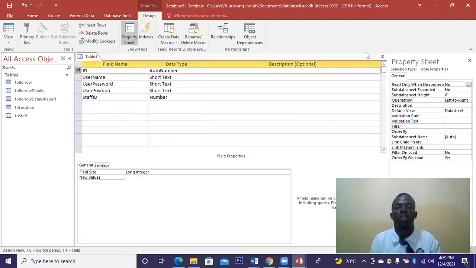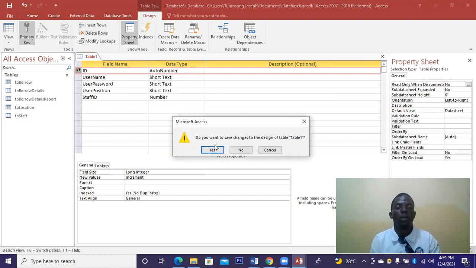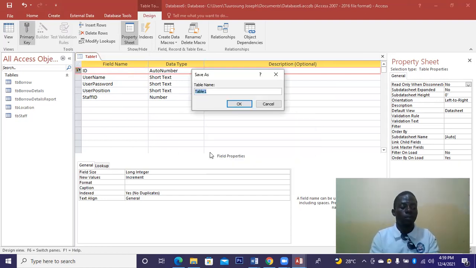Then let's close this table. Then we'll save it as user.